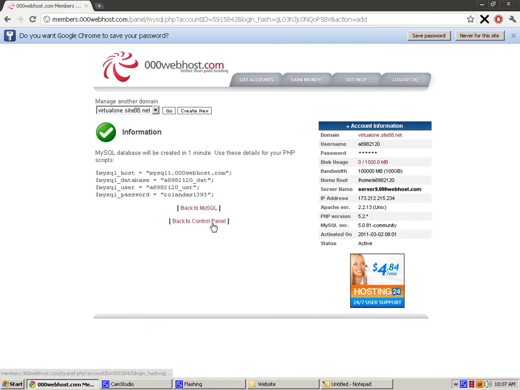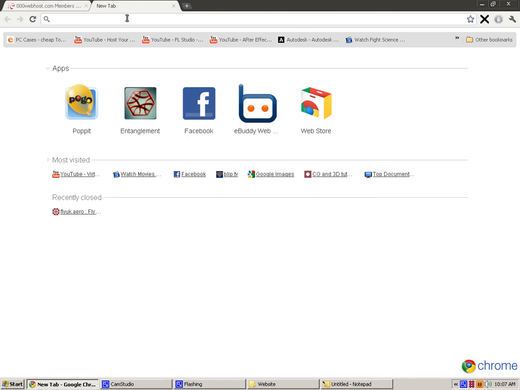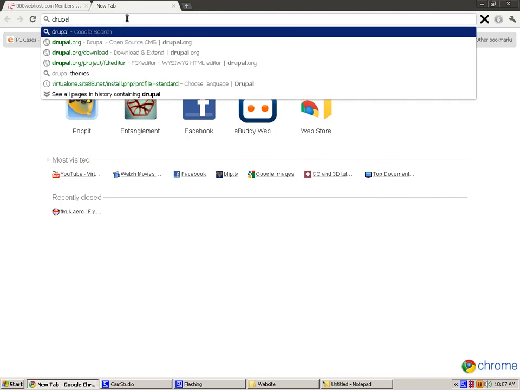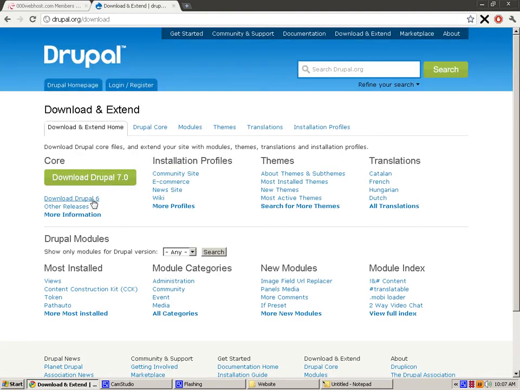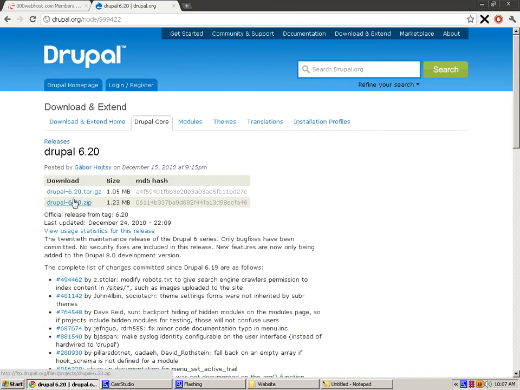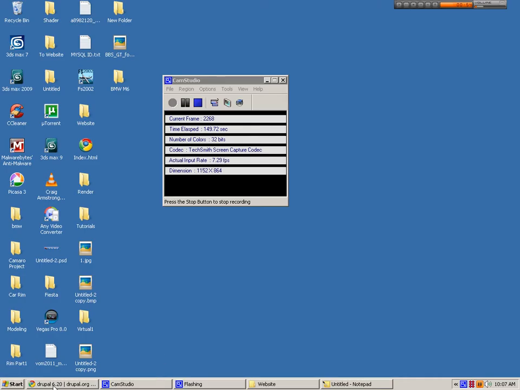Let's go back to the control panel, and in this case I'm gonna go to drupal.org, and just in the download section, I'm gonna need Drupal 6. I was trying to make it with Drupal 7, but they made quite a lot of changes, and I had quite a lot of difficulty. So just 6.20.zip. It's going to be a bit larger, but it's going to be easier to extract.